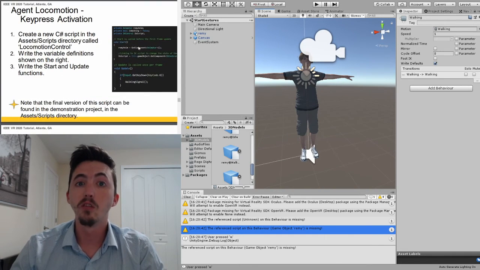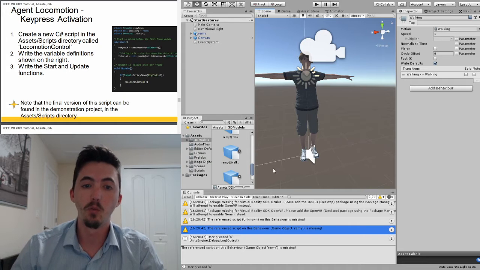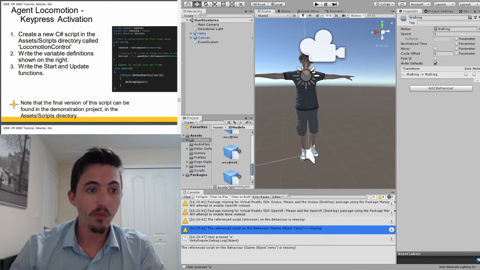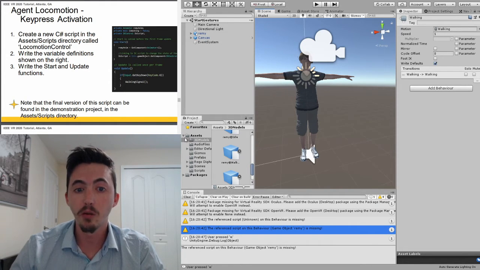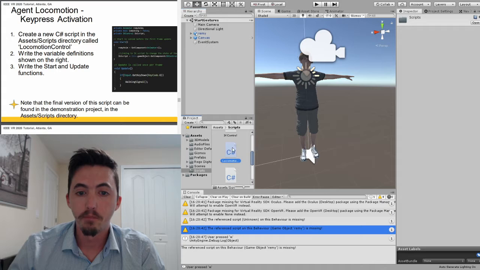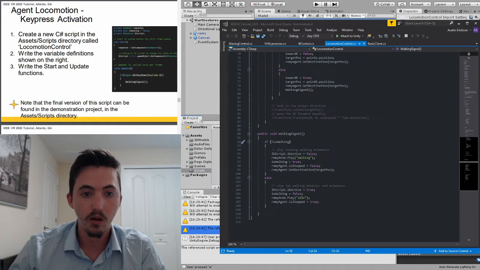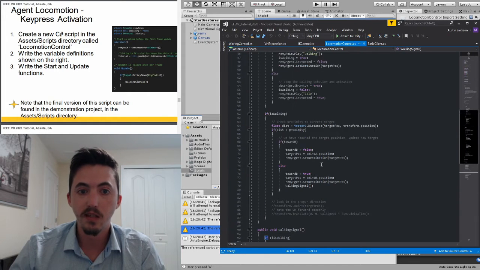Next thing we want to do is go ahead and set it up. That way we can trigger that walking animation on a key press, just like what we did with the waving animation. So go ahead and make another new C# script. Click in the project tab, hit scripts, right click, hit create and C# script. This time what we're going to name it is Locomotion Control. I did code this up ahead of time, so my script is going to look slightly different than yours when it pops up here.